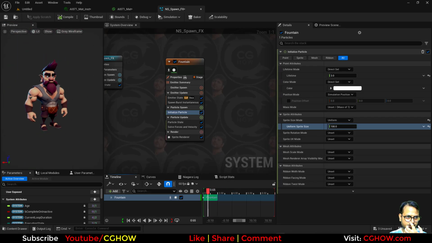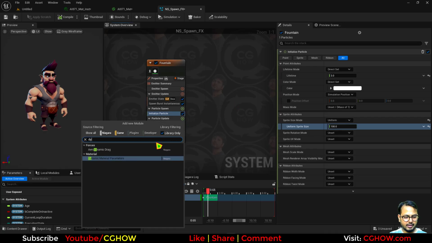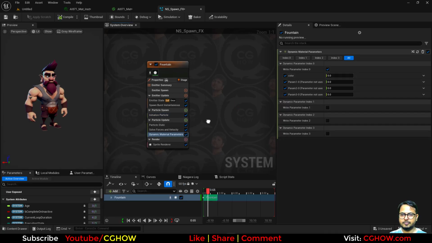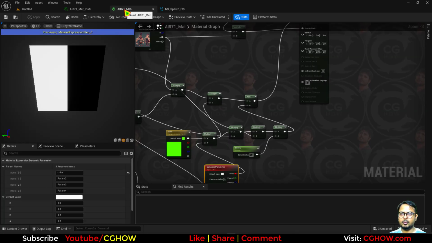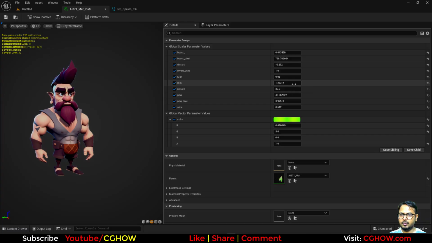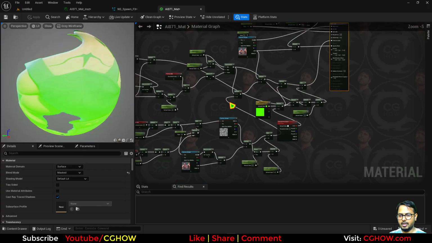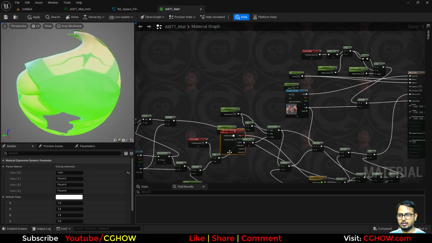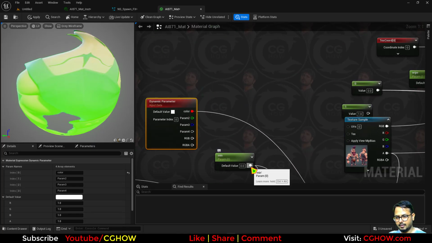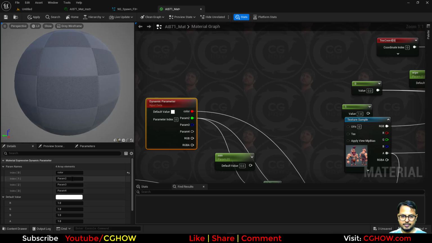Okay. So now if I take the dynamic parameter, we also have to animate this value, which is minimum. If I make it from 1 to 0, it's working. So let's make a parameter for that also. Let me find that minimum. This is here. And I'll call this.